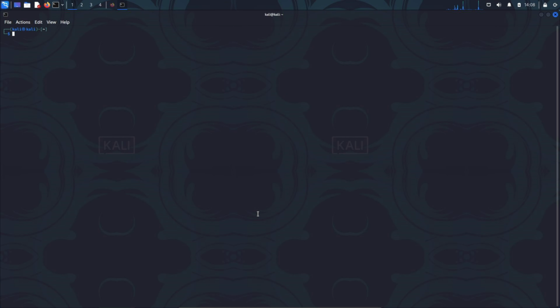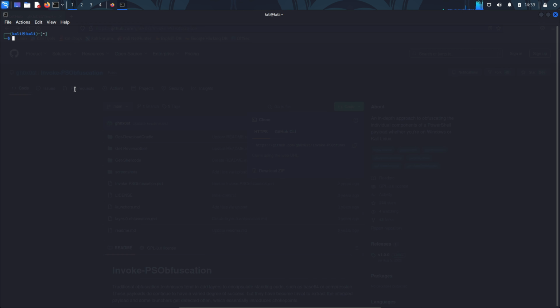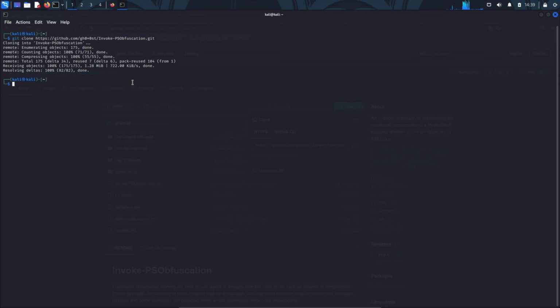Now we'll install an obfuscation tool to help disguise our payloads. This is essential for avoiding detection by Windows Defender. Go to this GitHub page and copy this link. Then, go back to your terminal and type git clone and paste the link. After that, press enter. Now we can use this tool to hide our payloads.